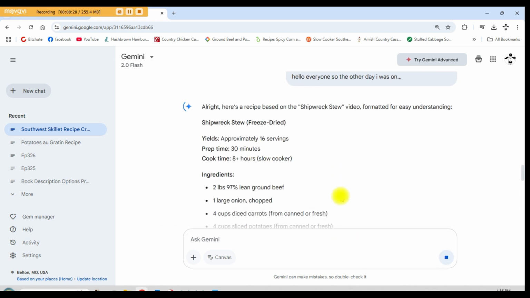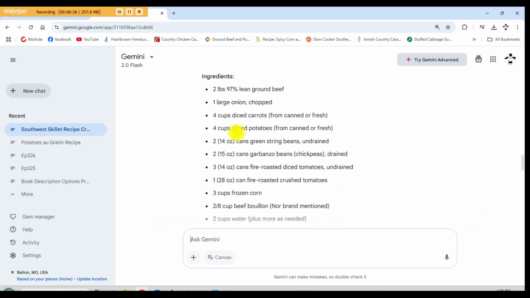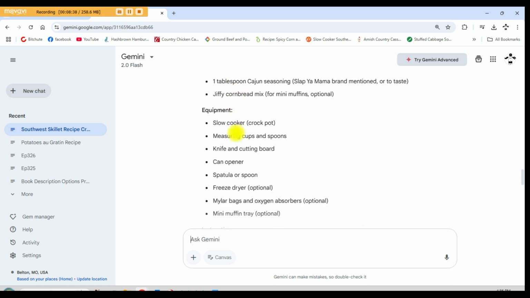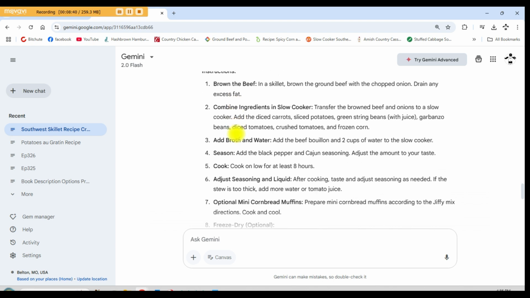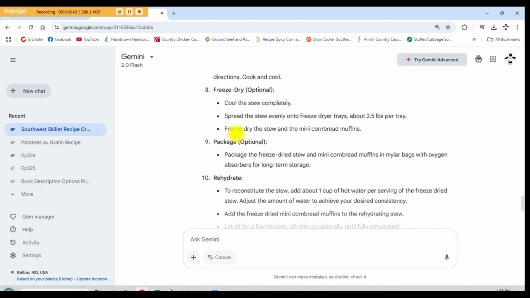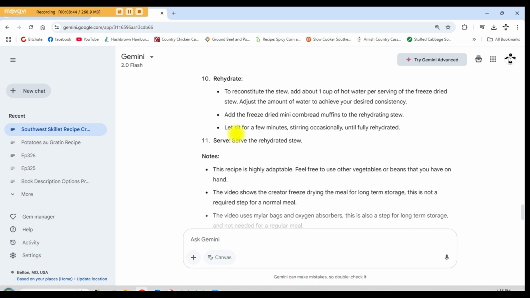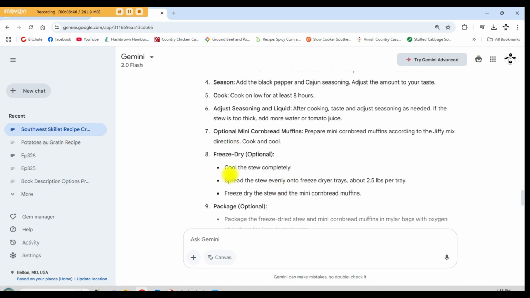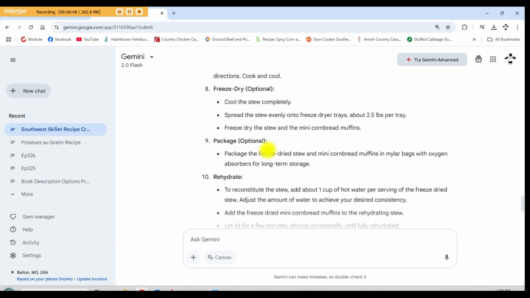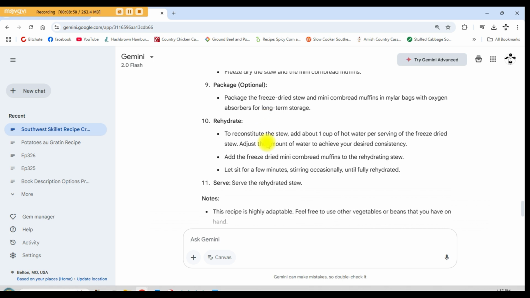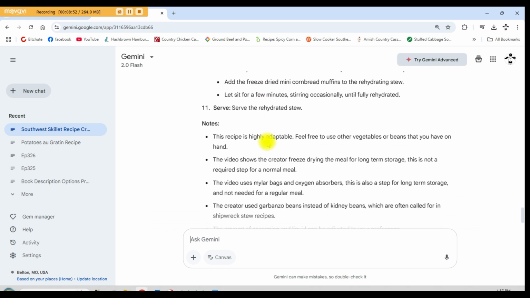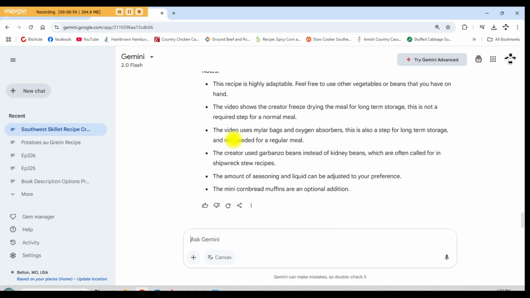Shipwreck Stew, 16 servings, 30 minutes, cook time 8 hours in the slow cooker. All your ingredients, all the equipment I used, the instructions step by step, including it even picked out my freeze dry instructions that I said, how I packaged it, and now all these notes from the video. What do you think about that?